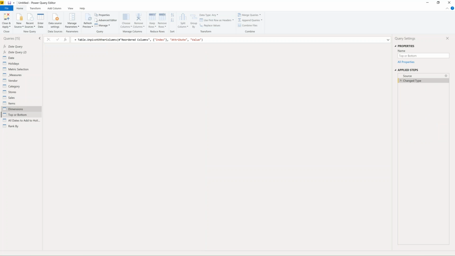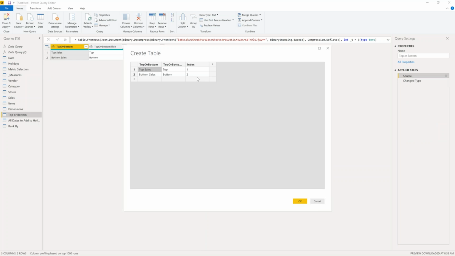Now I also have these other tables that are slicer tables. And here, as you can see, I've just used enter data. I chose top sales, bottom sales, top and bottom, which is what I'm using in my measure. And then I ordered them by having an index of 1 and 2. It's just a matter of going in and typing in whatever you want in here.